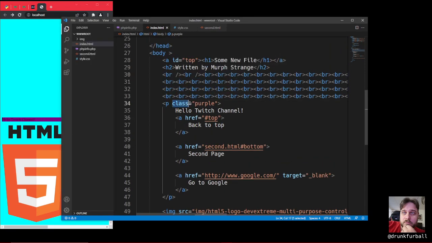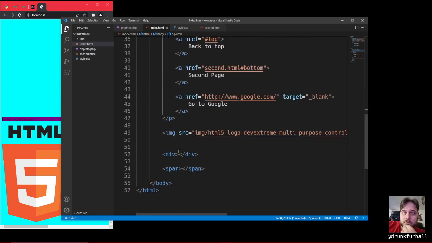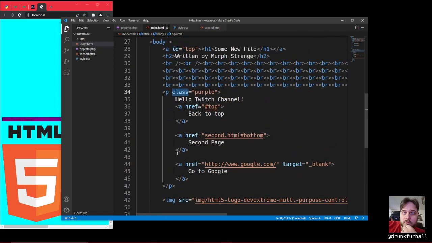We're using a class attribute to apply some style. Because not only can we target specific kinds of tags, but we can target the actual specific tags of those kinds. So, like, say we have multiple paragraphs, but we only want some of them.